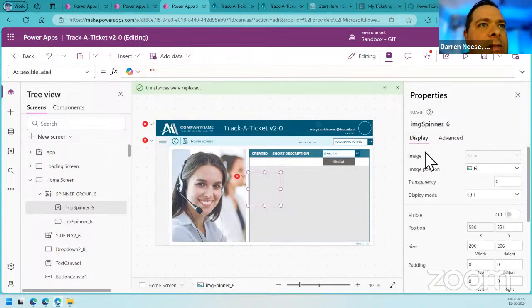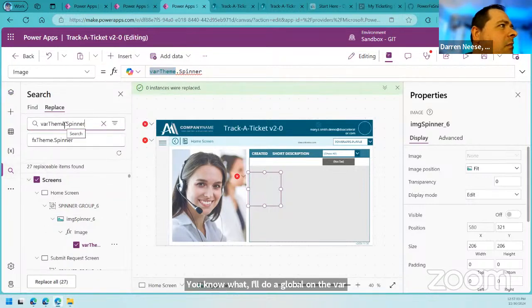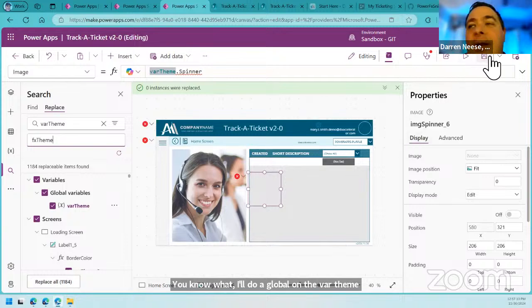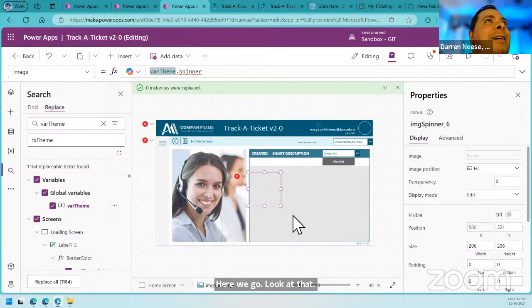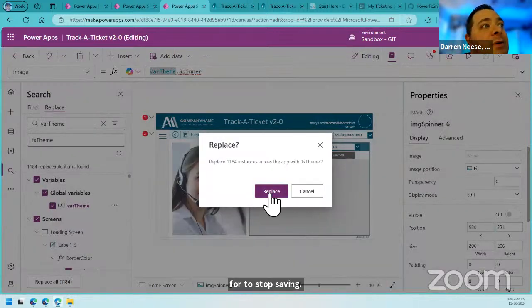And it looks like this image. Why did it do the, you know what? I'll do a global on the VAR theme. There we go. Look at that. 1,184. Yeah. All right. I'm going to wait for it to stop saving. Replace them all.